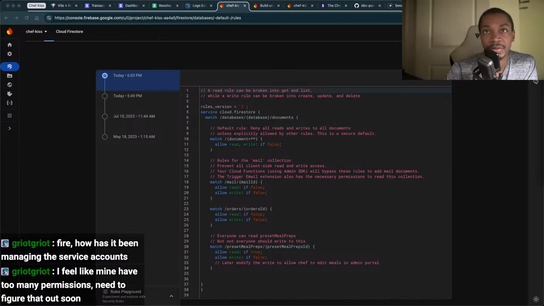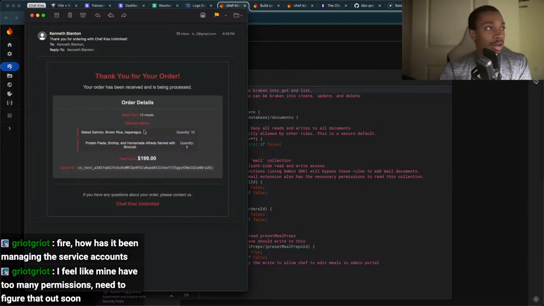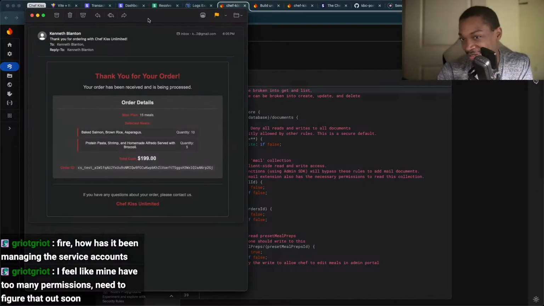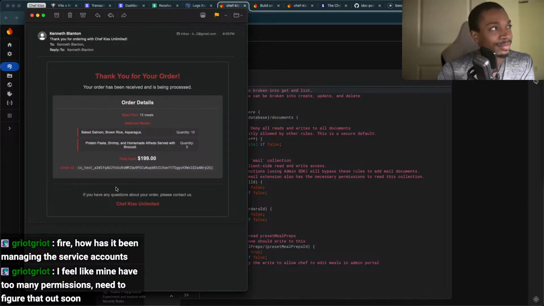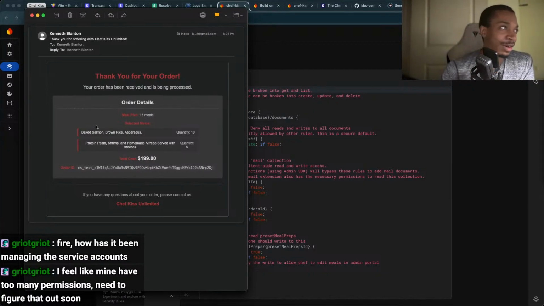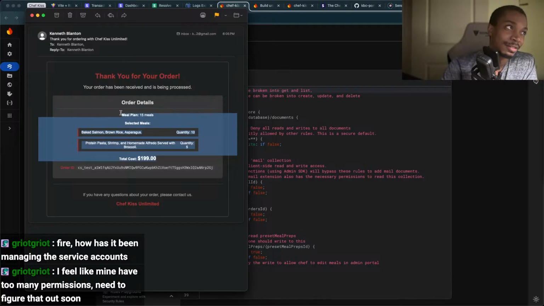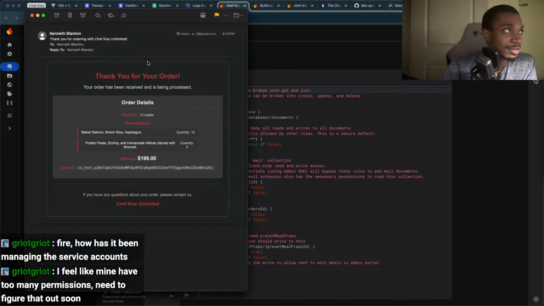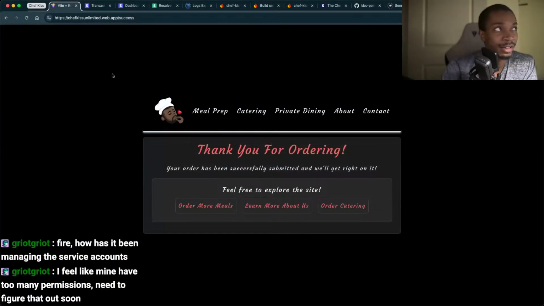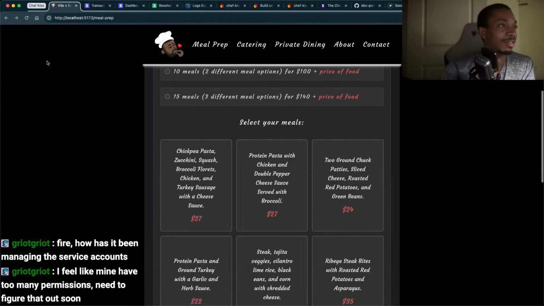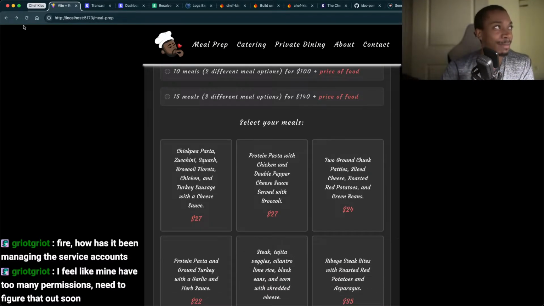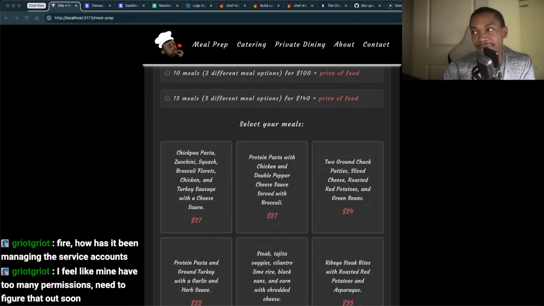Okay, so I'm still able to send. Oh, this is what the email looks like. I used AI for the styling of this and the trigger email extension. This is what the email looks like whenever someone orders. They get their order ID, cool, whatever. And I think it matches what the site looks like a little bit. I don't know, I'm happy with it.